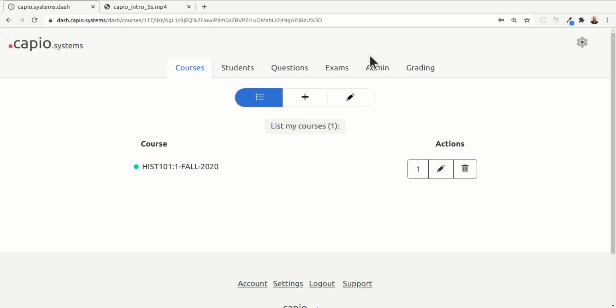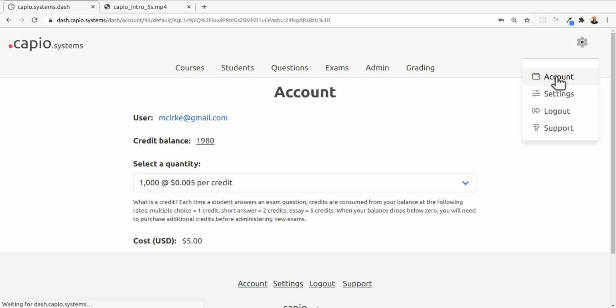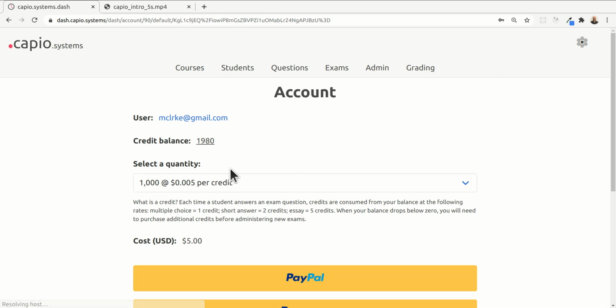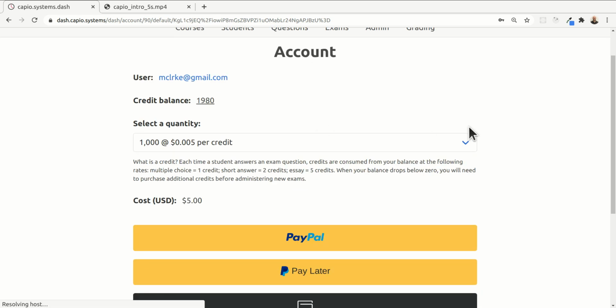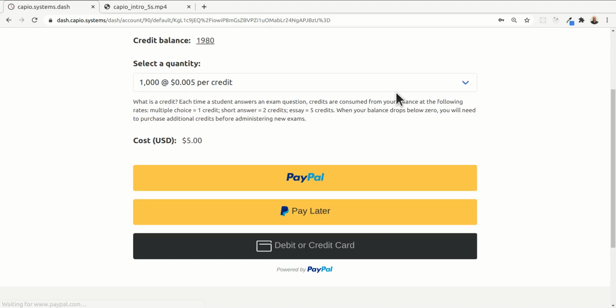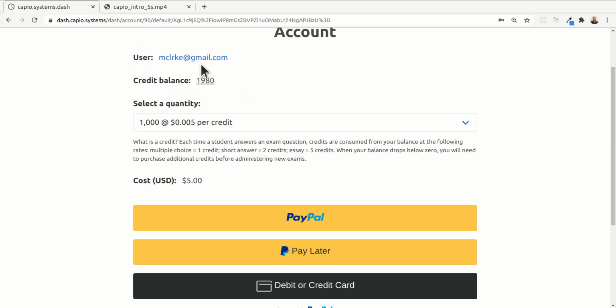Let's just kind of rehash what we talked about in the tutorial series. You can find your account here under the user cog at the top right of the dashboard and go to account. And here you see you can select a quantity of credits to purchase. Your account is credited with 2,000 credits when you first create your account. You'll be able to use the system for free until your credit balance reaches zero, at which time you'll need to purchase additional credits. You can purchase different quantity of credits.